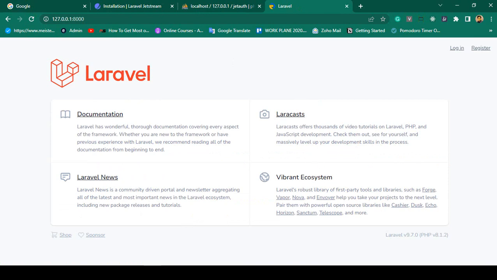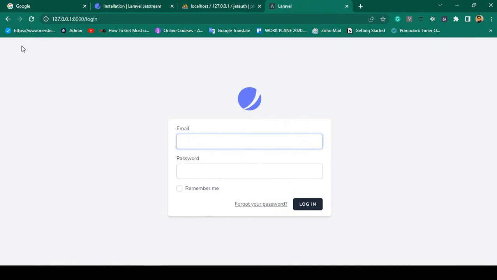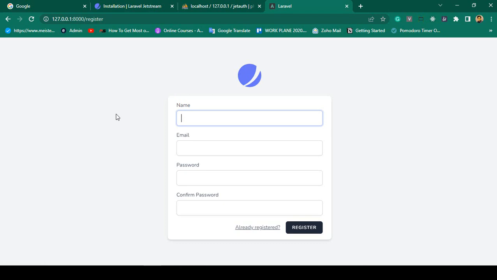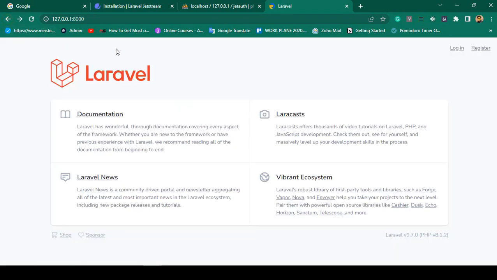Yes, you can see it's perfect. Now there is a login and a register. If you go to the login page, you can see that is the JDStream default login page design. And if you go to register, that is our register page. Great. That means we were successfully able to create the database and migrate the database tables, and our whole JDStream is successfully installed into Laravel.